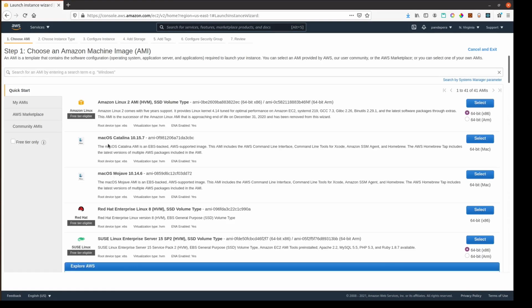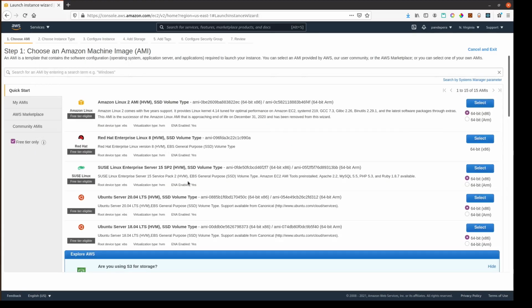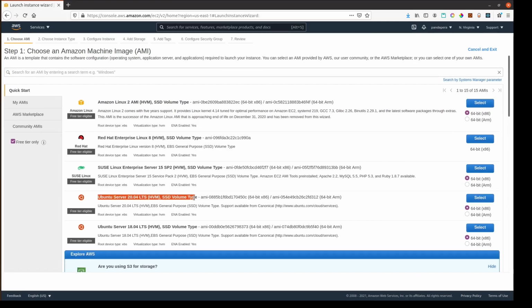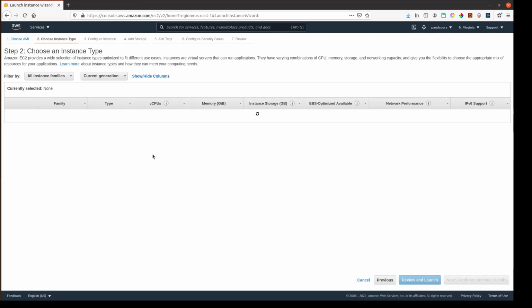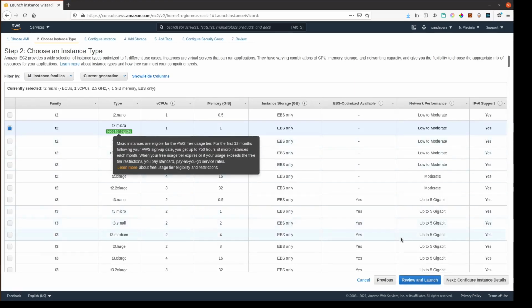Now we are at the launch instance wizard, and you can see we have to go through 7 steps, but before choosing anything I will just click here the free tier only to make sure that it's free, and I will select the latest Ubuntu server that is available, just clicking the select button on the right. And next thing is to choose the type. It is free eligible already there.